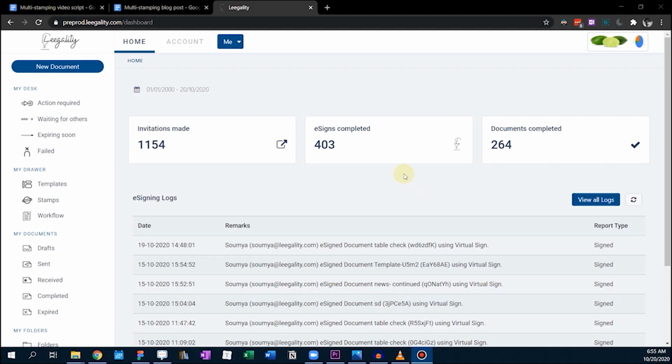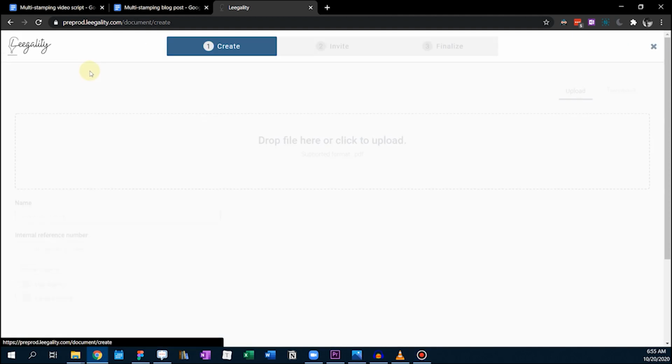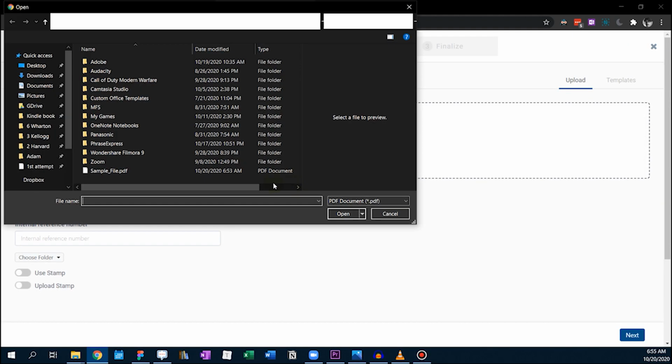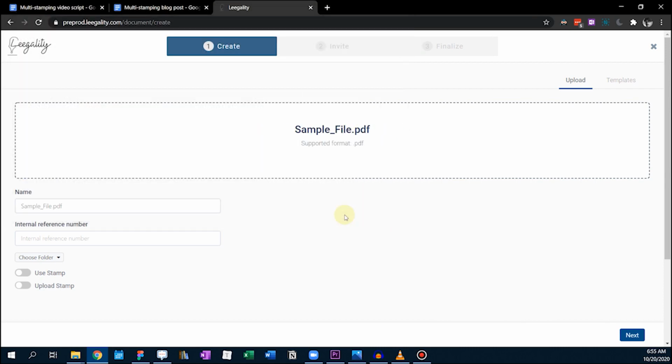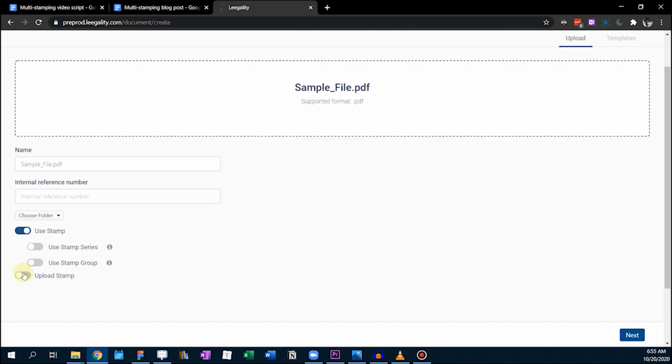So to best understand how multi-stamping works and the flow you're going to have when using it, let's dive right into a demo. So here I am on the dashboard page of my Leegality account. I will now go to new document and click and upload whatever document I want to get signed. So this is like a document I have here. The next thing you'll see is this use stamp toggle. So yes, I want to use a stamp and I want to use something called a stamp group.